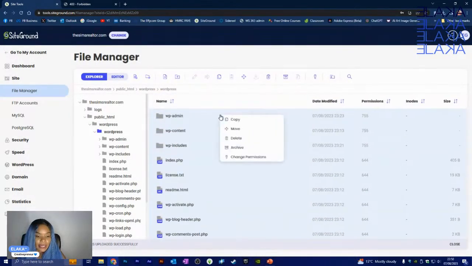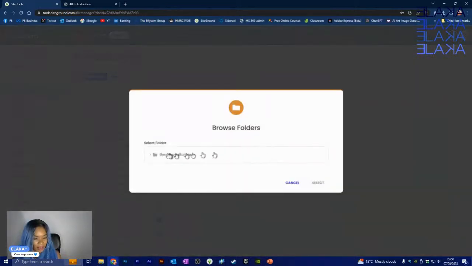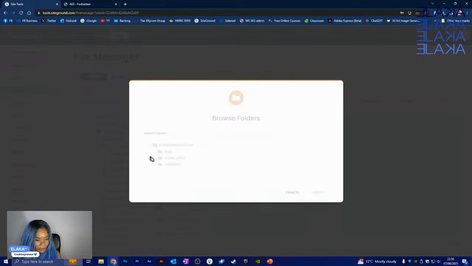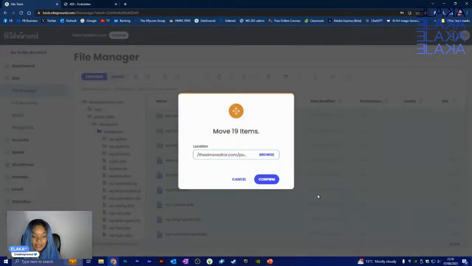And then when I right click, I now want it to move everything. So when I click on move, I'm going to go browse, and that way it will take me where I need it to go. I need it to go directly into the public.html folder. So I'm going to click on that. You can see it's been highlighted, and I'm going to click on select.